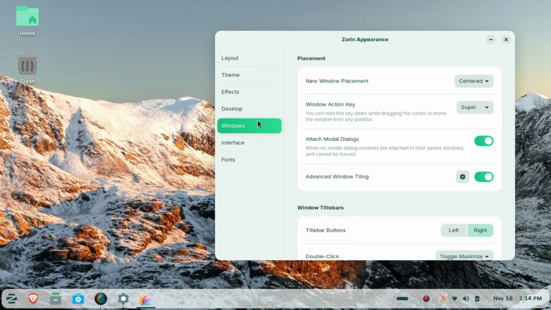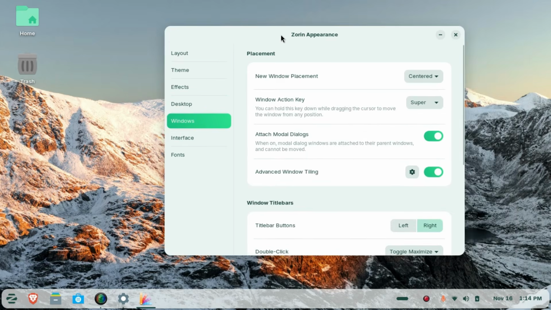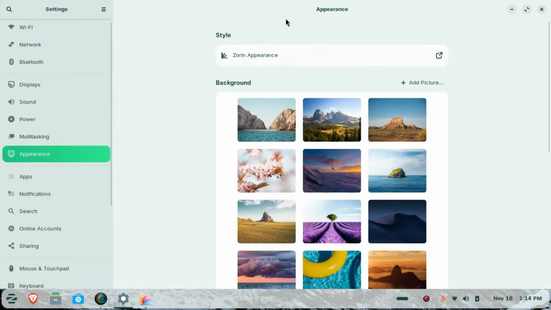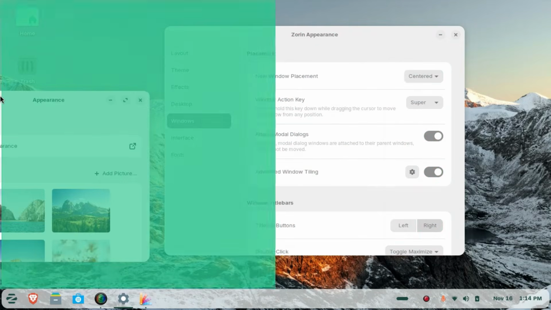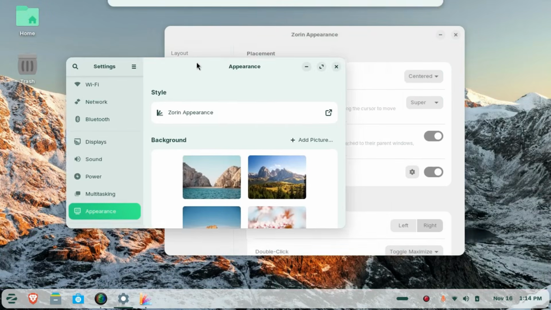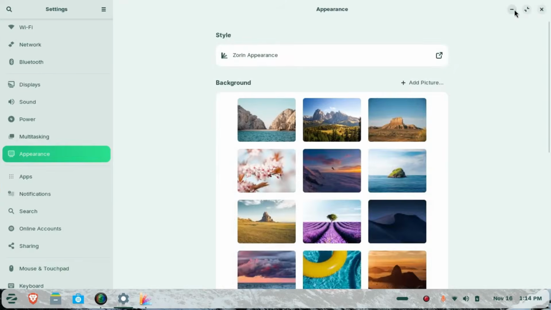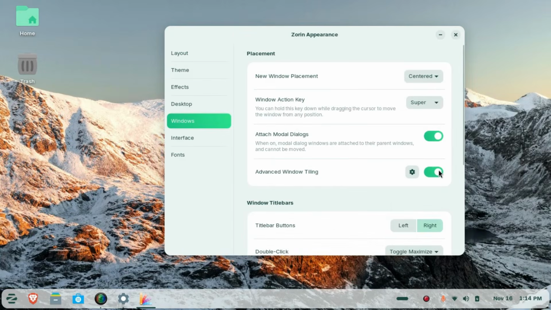Under the Windows tab, right here, any new window is going to be opened in the center here. And as well, this is where you're able to enable and disable the advanced tiling. So before, let's go ahead and drop that into a larger window. If we actually grab this to the left or to the right, that's the advanced tiling feature. If we want to disable that, we can do so from here.